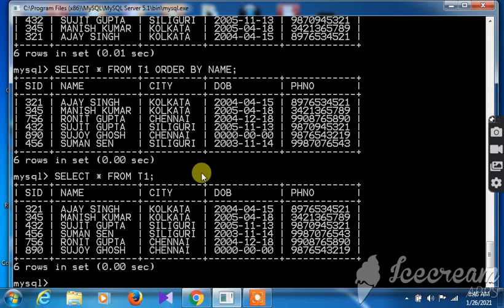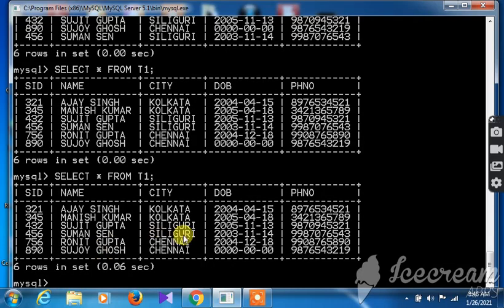If you want to use the ORDER BY clause with date of birth, what you have to do is select star from T1 order by DOB. Then the set of records will be sorted in ascending order with respect to date of birth. No need to give any ASC keyword, otherwise you can give ASC also, doesn't matter. So it has been sorted.